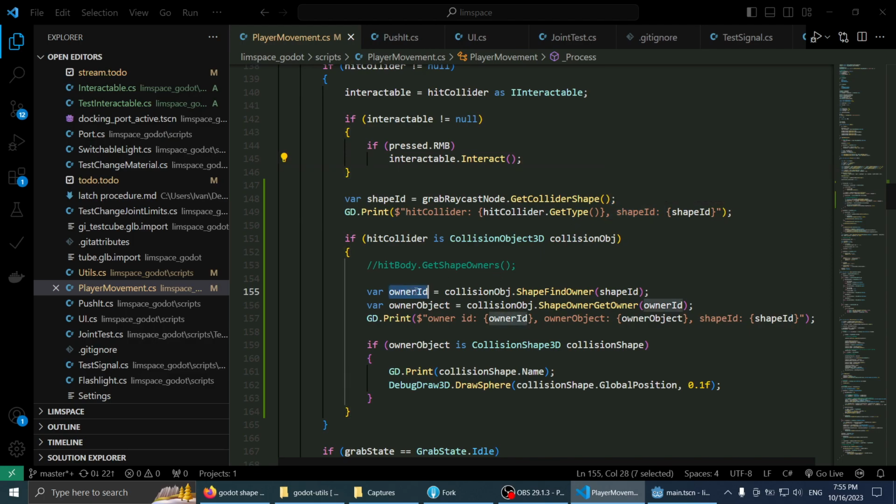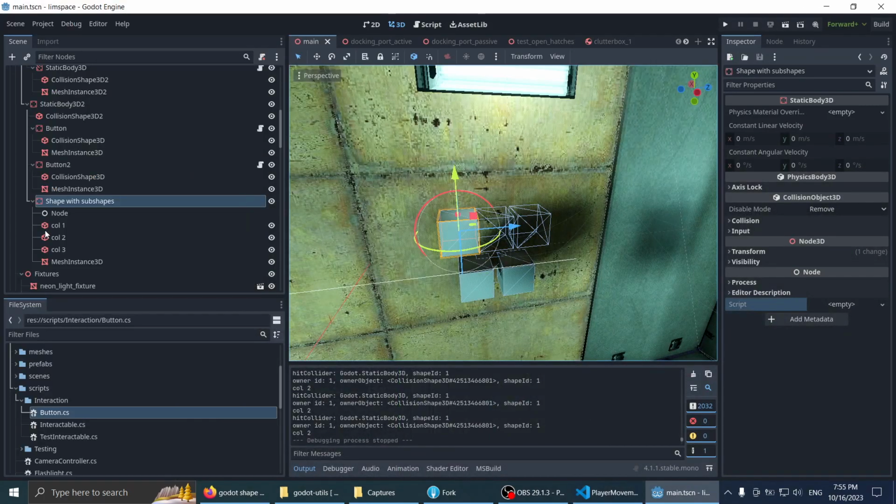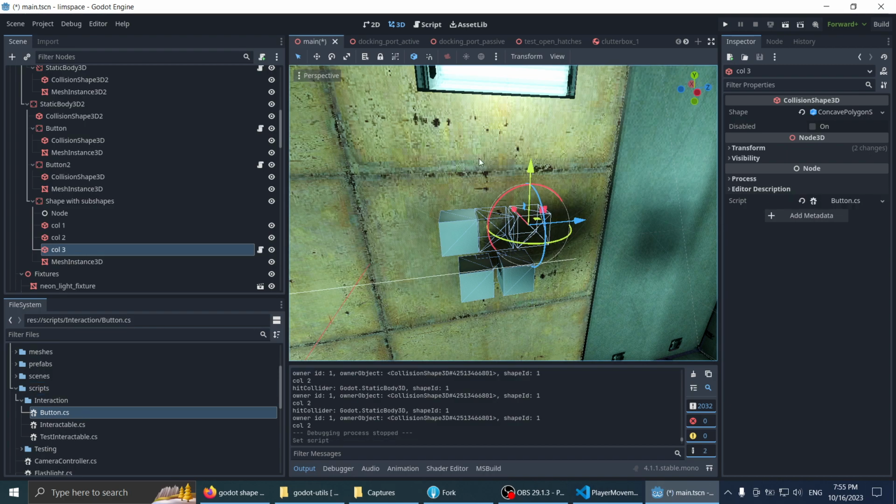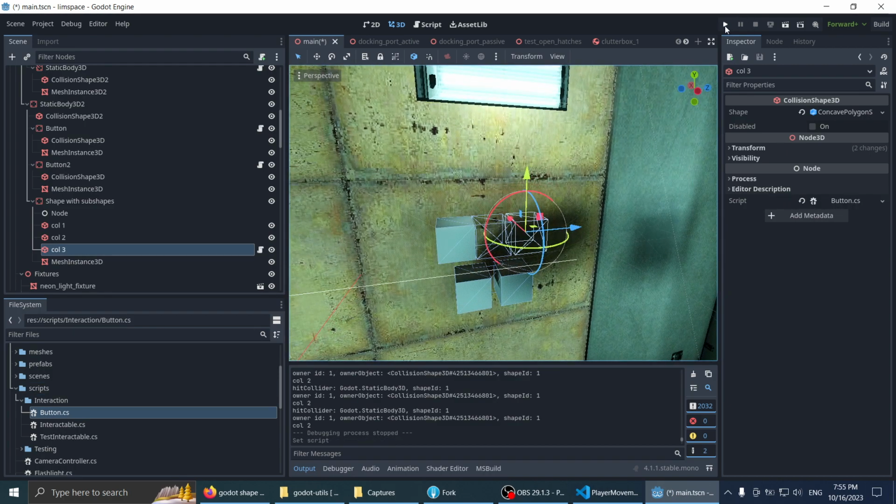Okay, so you basically need to do a shape find owner, and then you get the owner from the ID. Oh my god. Okay, and then I need to check the owner. Okay, so what happens if I attach a button to it? What if I attach a button to this? Is that going to be the owner now?